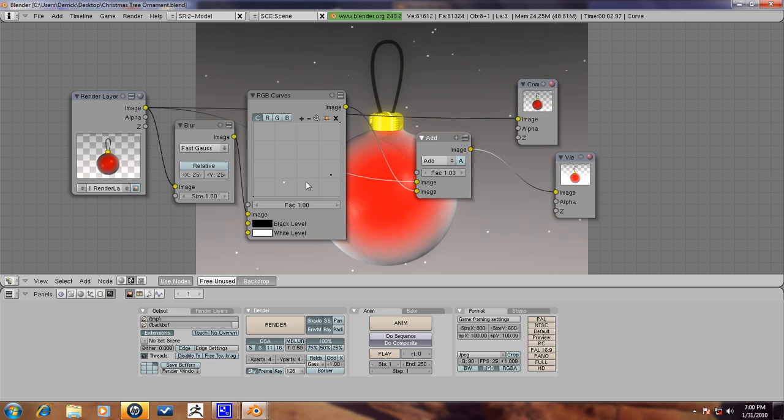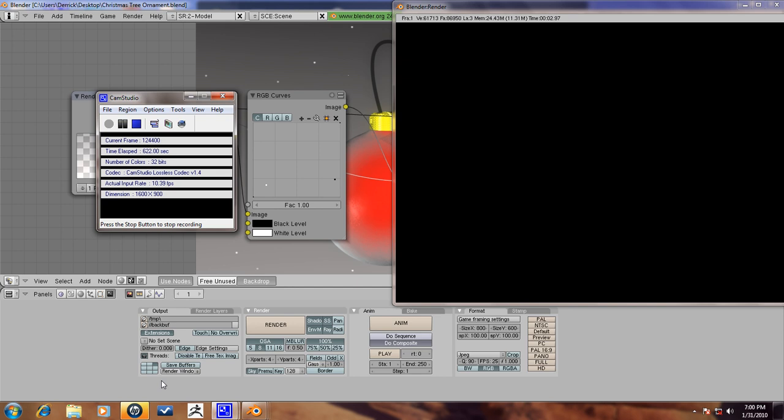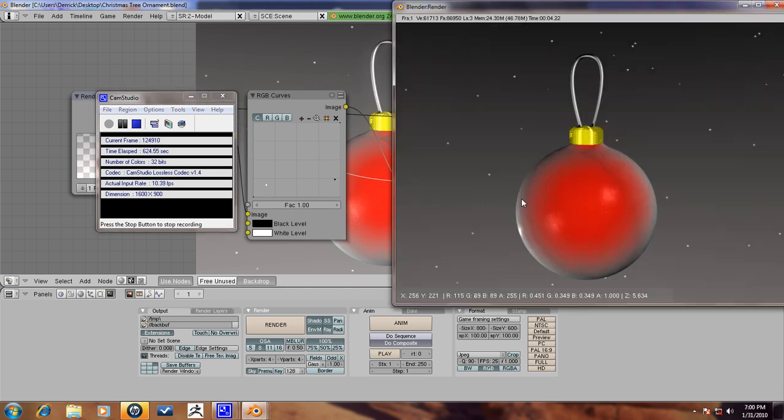Let's just mess around with this just a little bit, make it look better. Okay, let's see how it's looking. Okay, I got 40 seconds. Okay, that looks good enough.